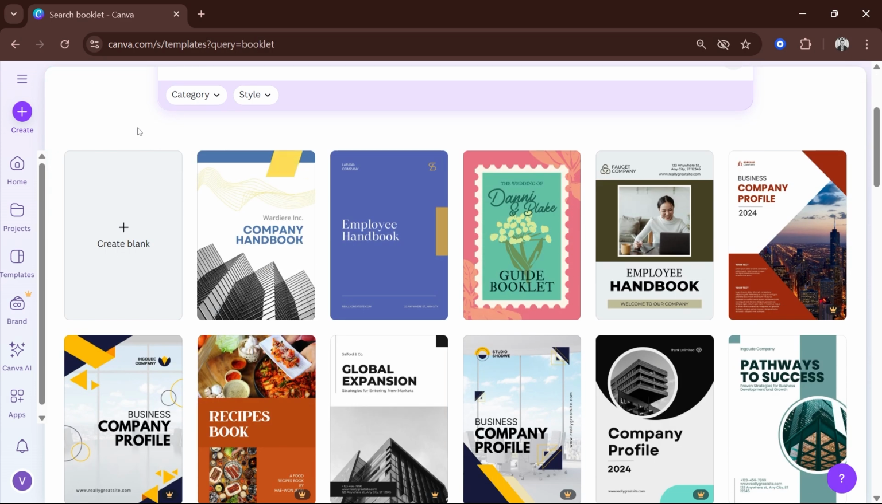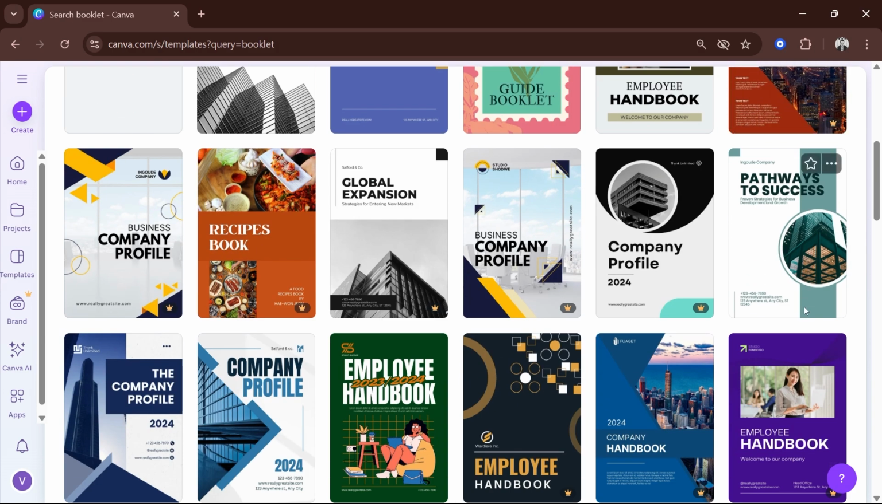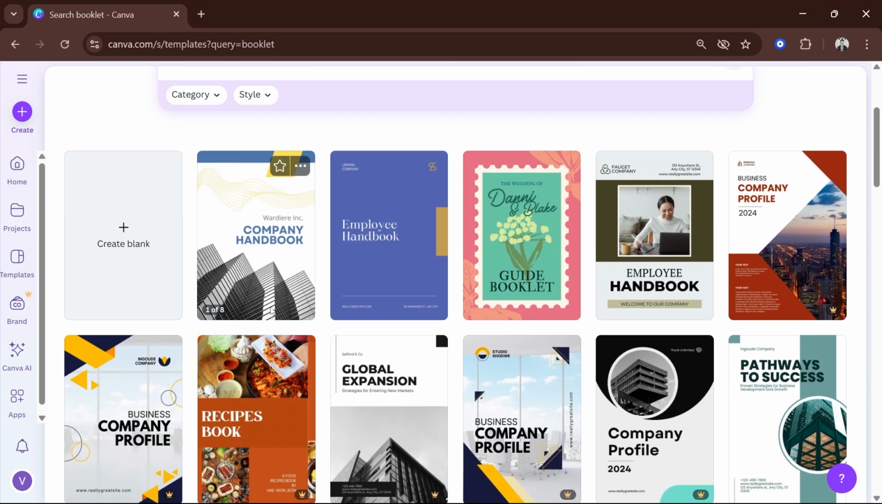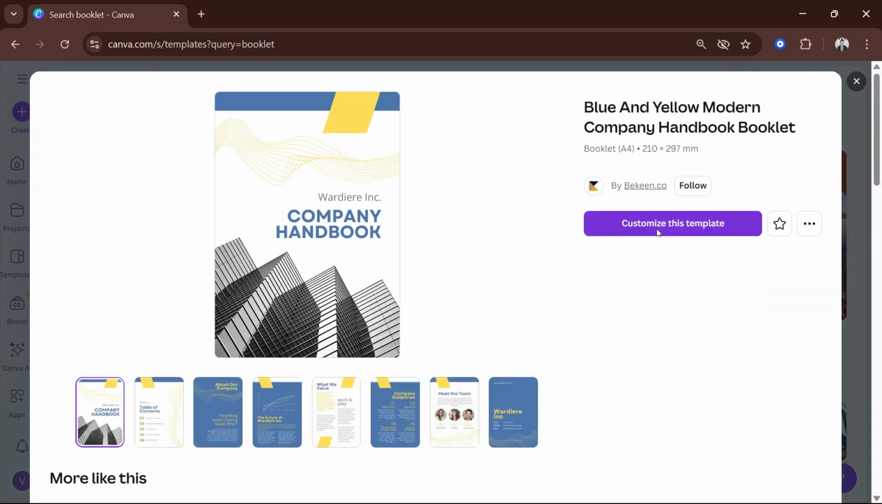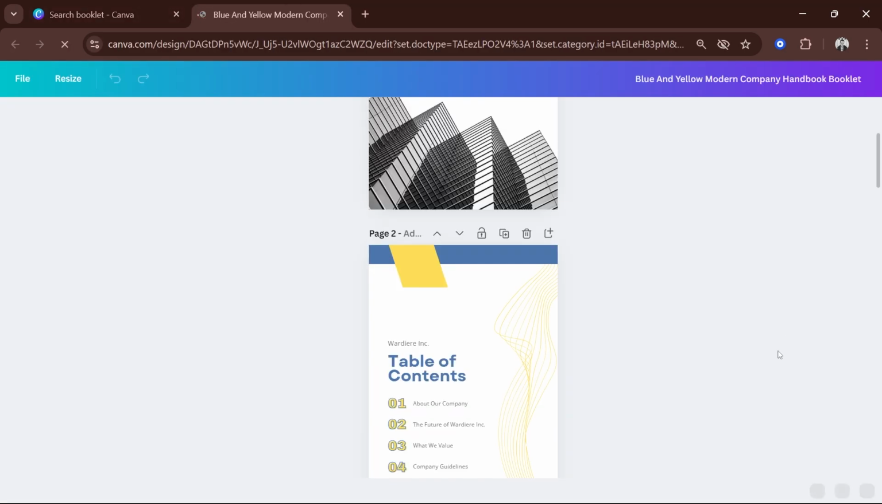Now if you don't have a subscription in Canva or Canva Pro, what you can do is just utilize these free ones here. You'll see that they're free when they don't have that crown saying that it's Pro. Now, for example, this is the booklet that we're going to be working with today. I'm going to click this one, click Customize this template, and there you go.